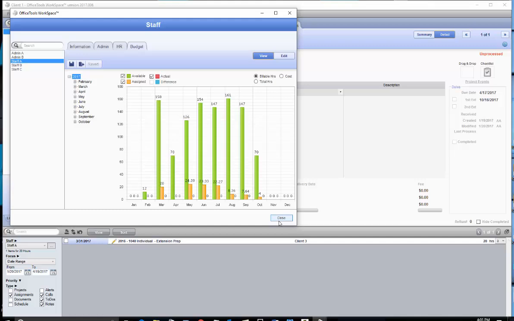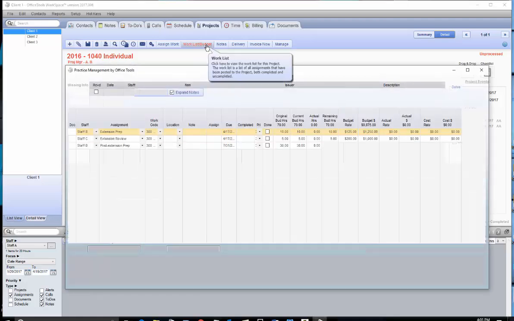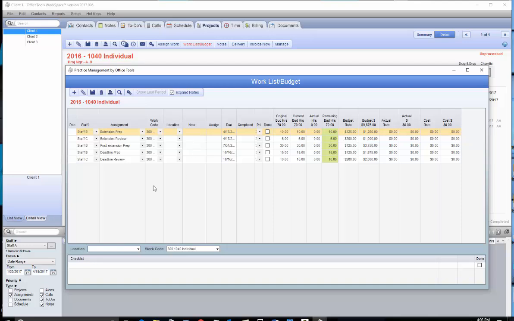So then the next step is going to be entering the project budgets. That's on the work list / budget for each project. And I've already set up a lot of that here. We've got a staff assigned for all the prep and a staff for all the review.